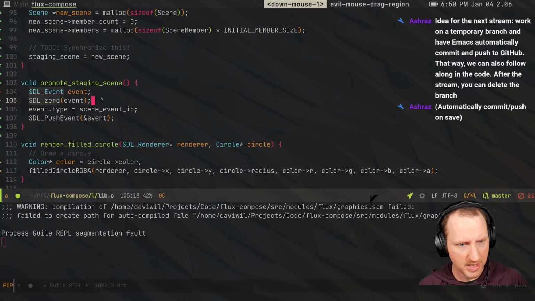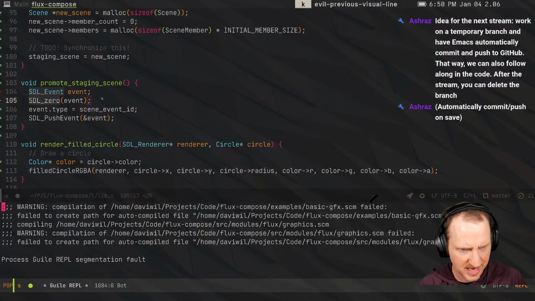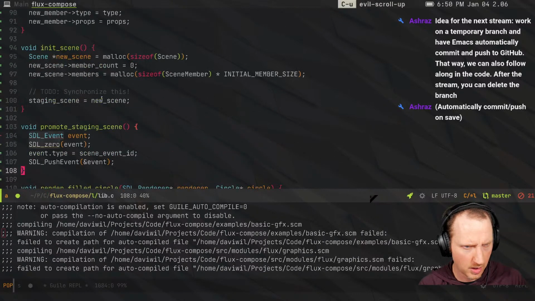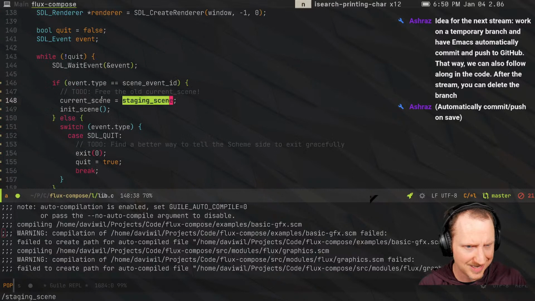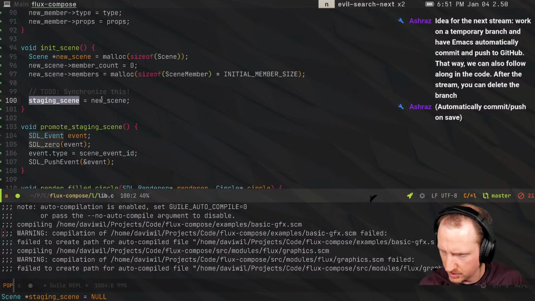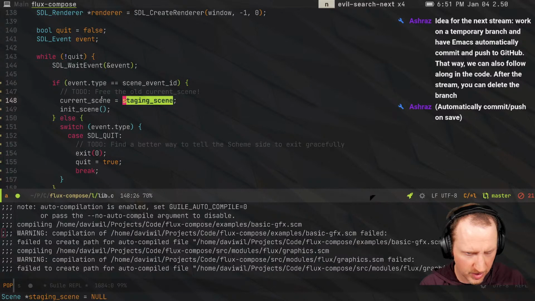Okay, 10 minutes, 10 minutes. I need to make this work. Segmentation fault. Now, staging scene. Init scene, new scene, staging scene. Okay. Staging scene.